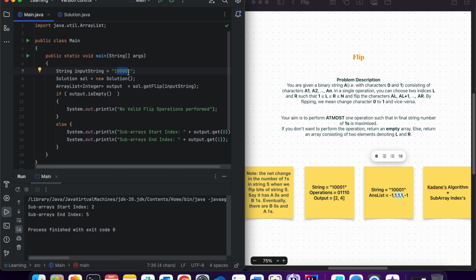Suppose our array has only ones. If your string already has only ones, then nothing remains to be flipped to 1. There is no 0 which you are going to flip to 1. So if your input string has only ones, there would not be any valid flip operation. Let's see what the output is: no valid flip operation performed.